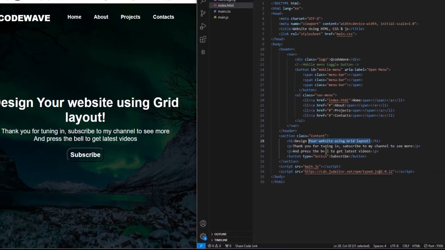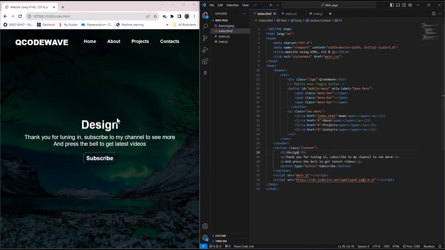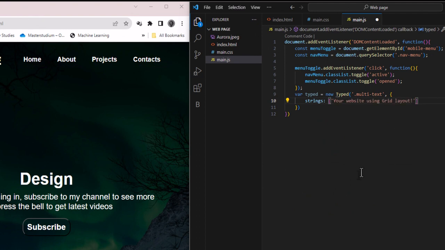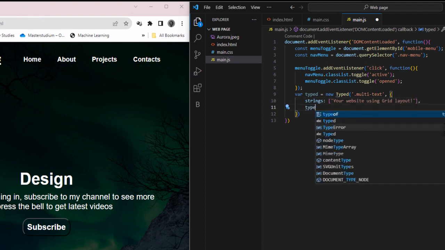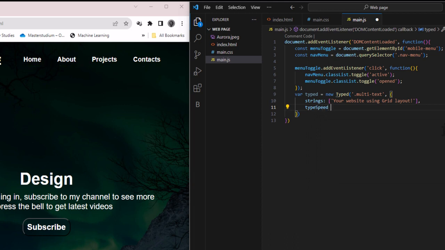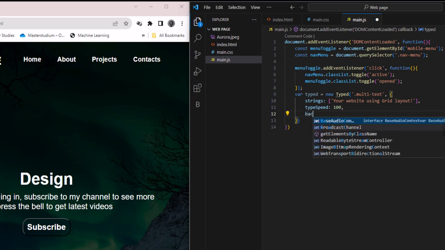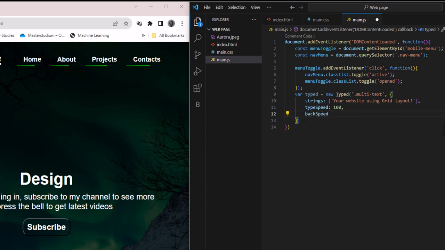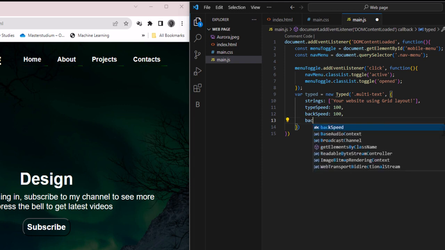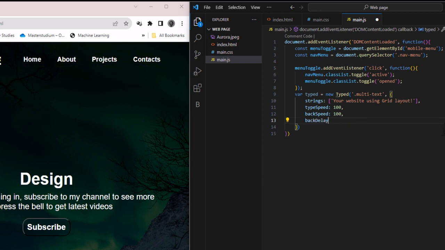So here I have "designed a website". I want "design" to stay on the page and the rest of the text to type in. And now you need to specify the type speed, and you need to add a back speed for when it's coming back, and a back delay for how long it should stay when it's finished writing. And you need to make this loop in order to run always.